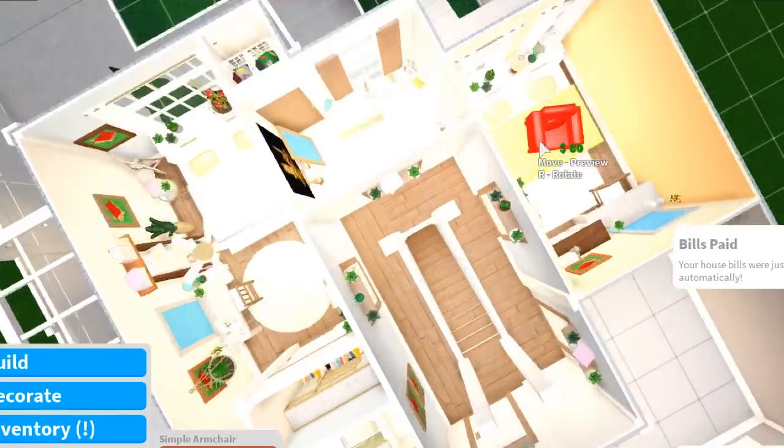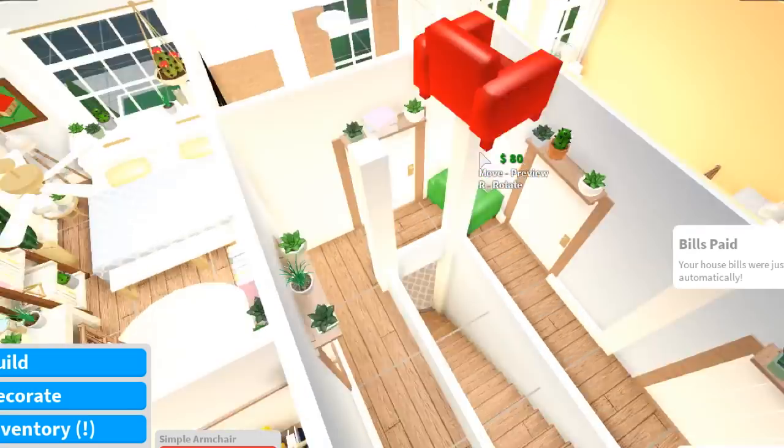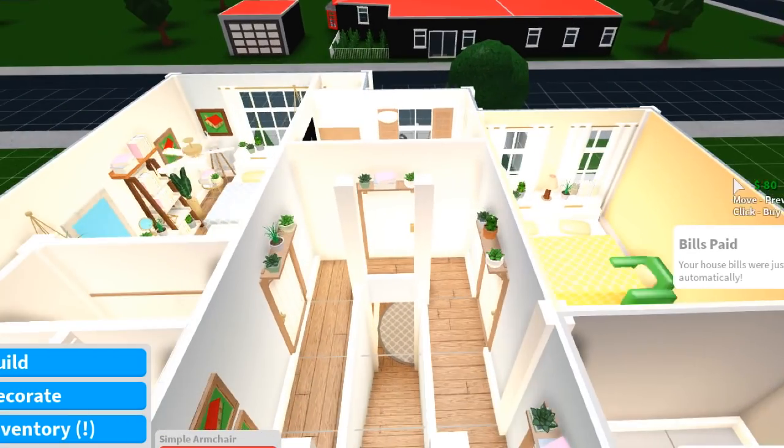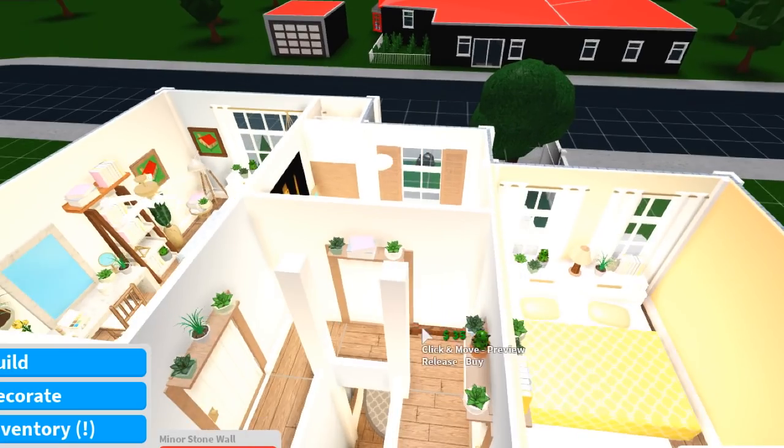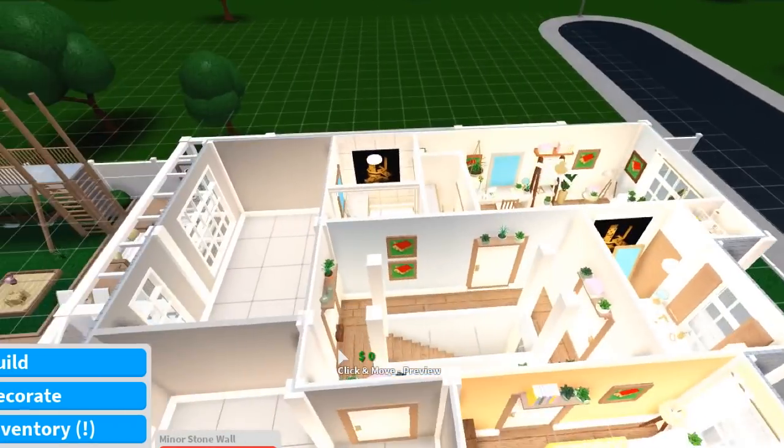I tried to fit a chair onto this little landing area because I wanted to put a few more things up here, but there isn't really any room for me to add anything else, so I'm just sticking with what I've got for now.